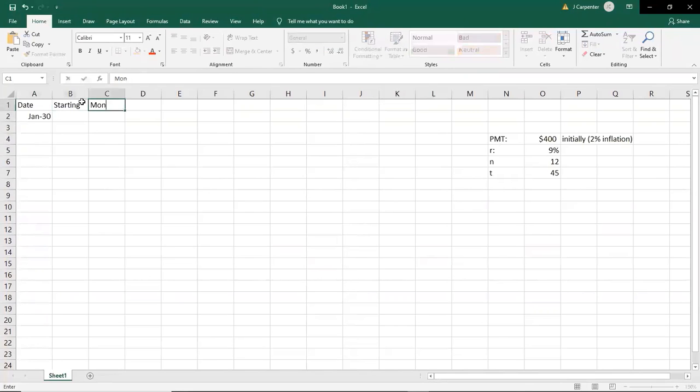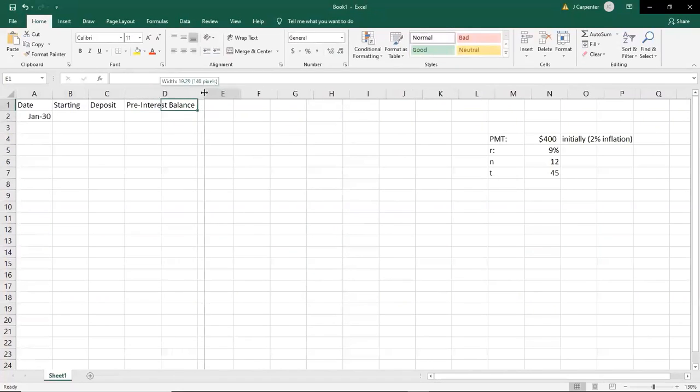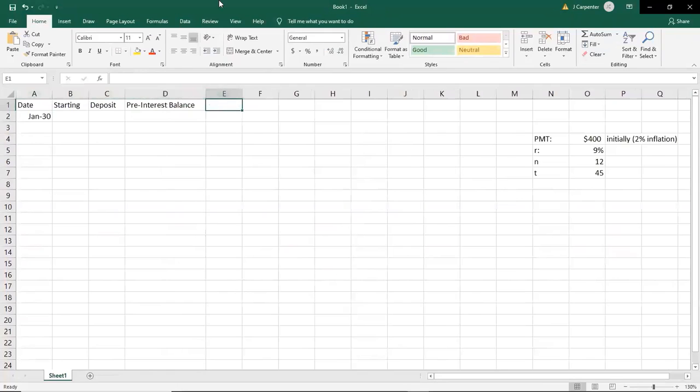Then let's put in how much money we add. So that's our deposit, money added, deposit, however you want to phrase that. I kind of like deposit more since I wrote deposit previously. And then we're going to have a column for our pre-interest balance. And I'm going to need to widen that column. Remember, you can take your cursor between the letters to do that. Some of these are going to need to widen eventually as well.